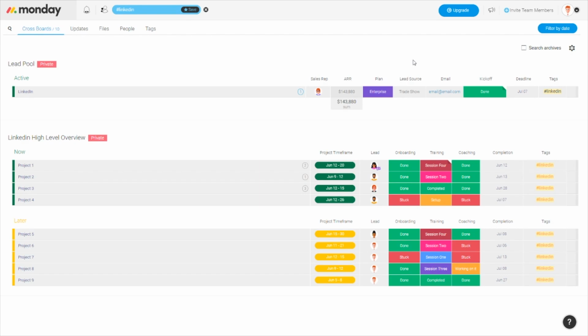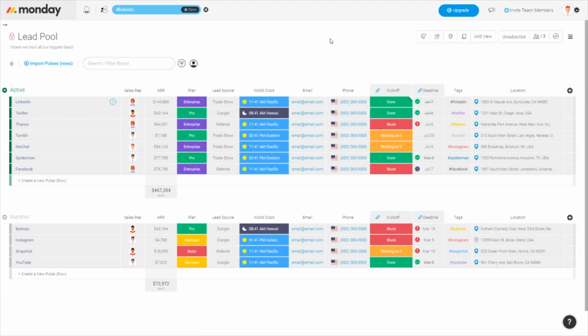As you can see, I can see everything across all of my different projects. Yes, I've got my lead pool here, but I've also got the high-level overview just for my LinkedIn client. I can go in here and see all the individual items, who's in charge of them, and how far along things are. I can even dive into each board and work with those teams if I wish, but this gives me full contextual views for what's happening.